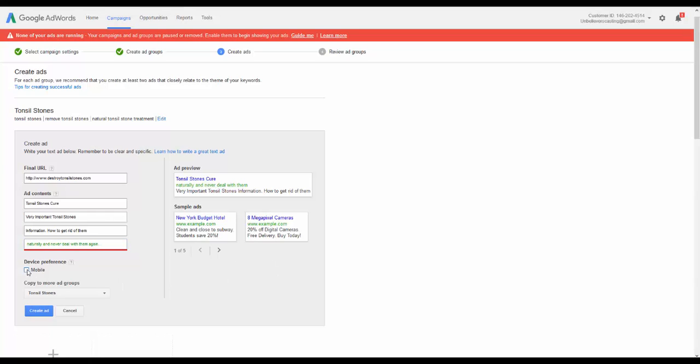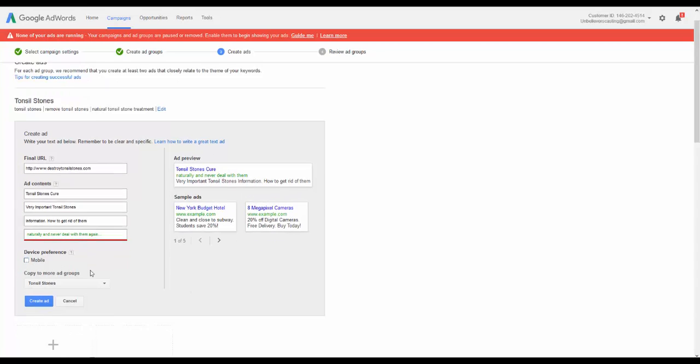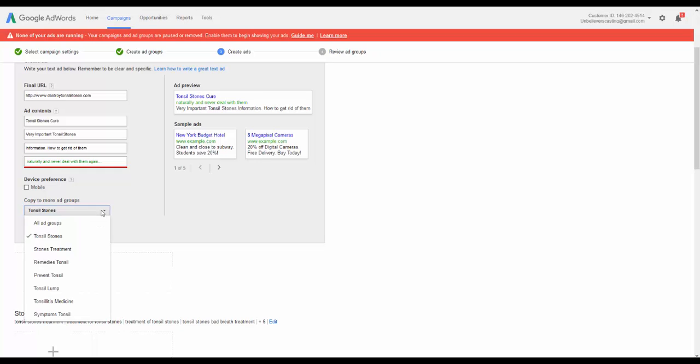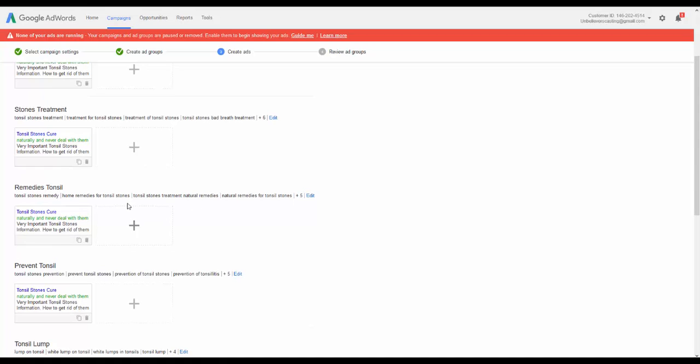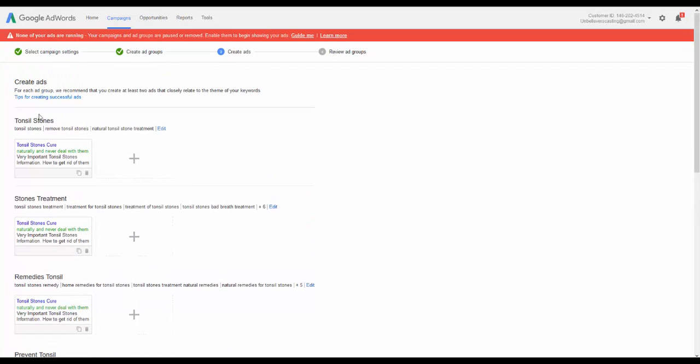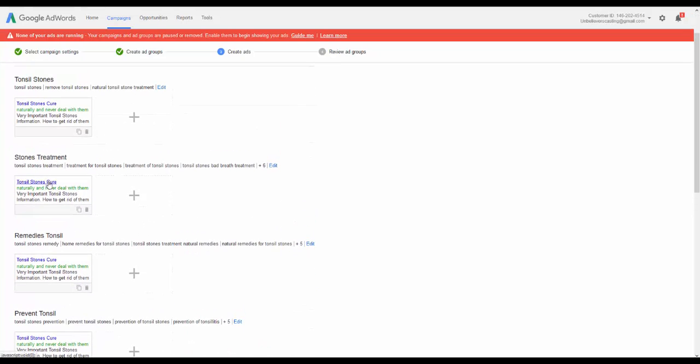All right. So then you can set a mobile ad as well if you wanted to. That's up to you. Copy to more ad groups. We'll copy that to all ad groups and choose create ads. And then we could create another ad related more to the keywords here. So we've got stones treatment.